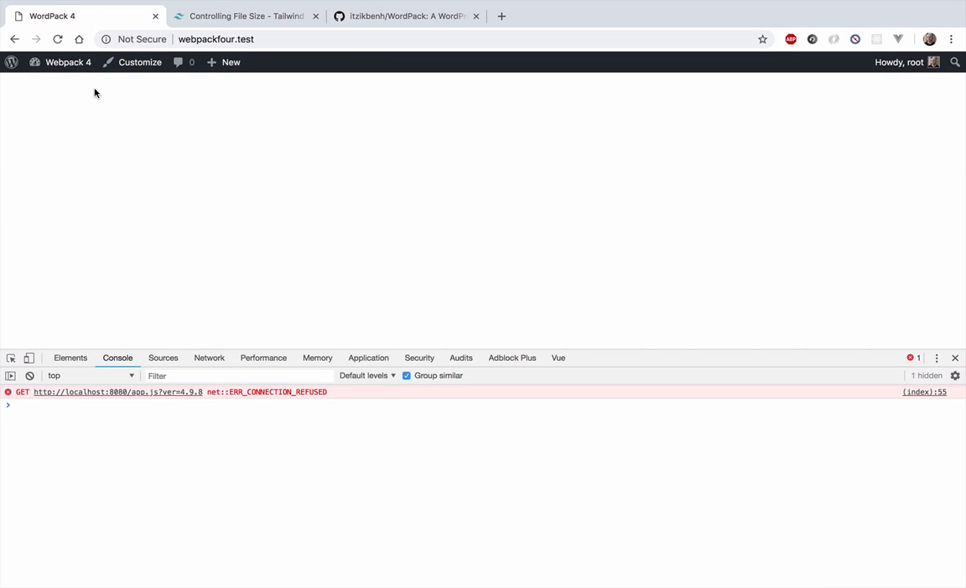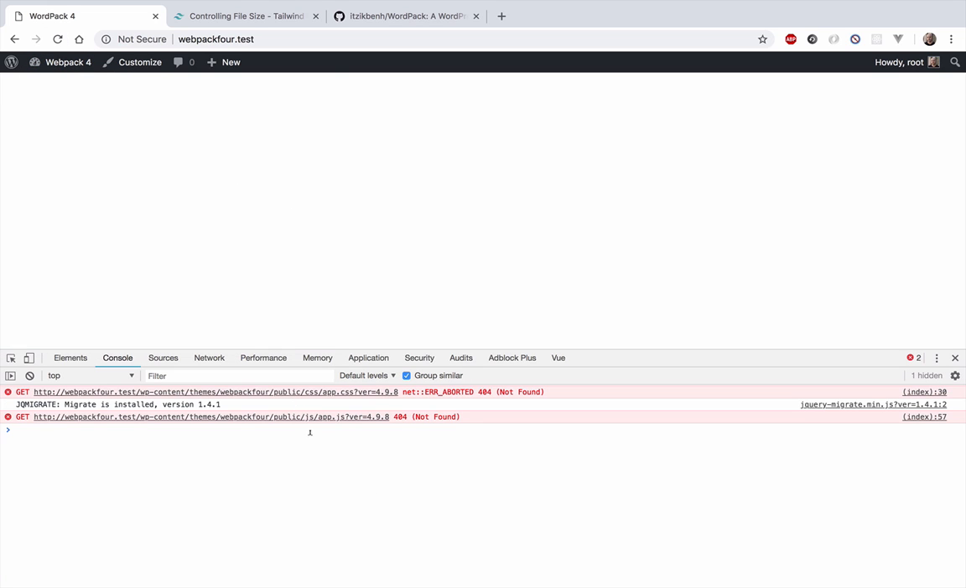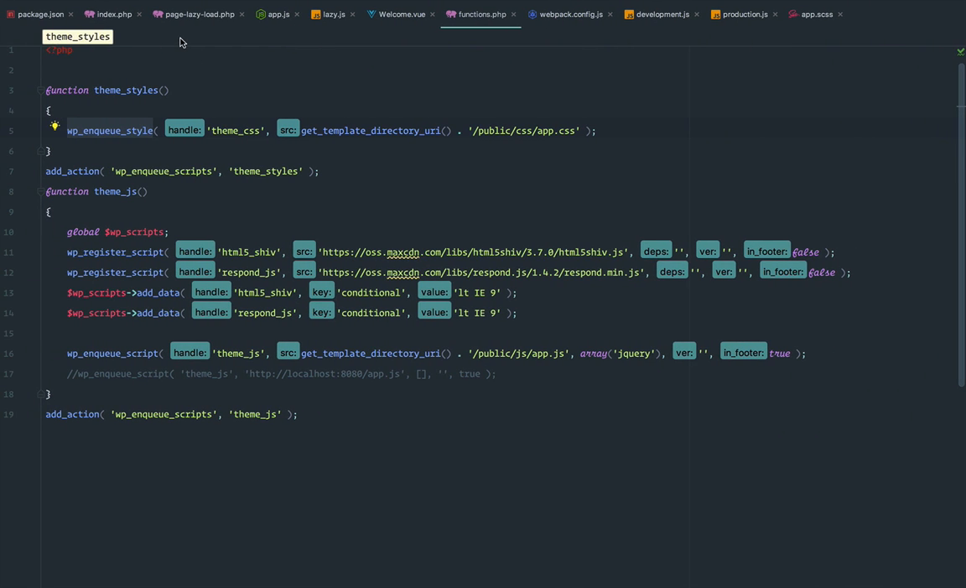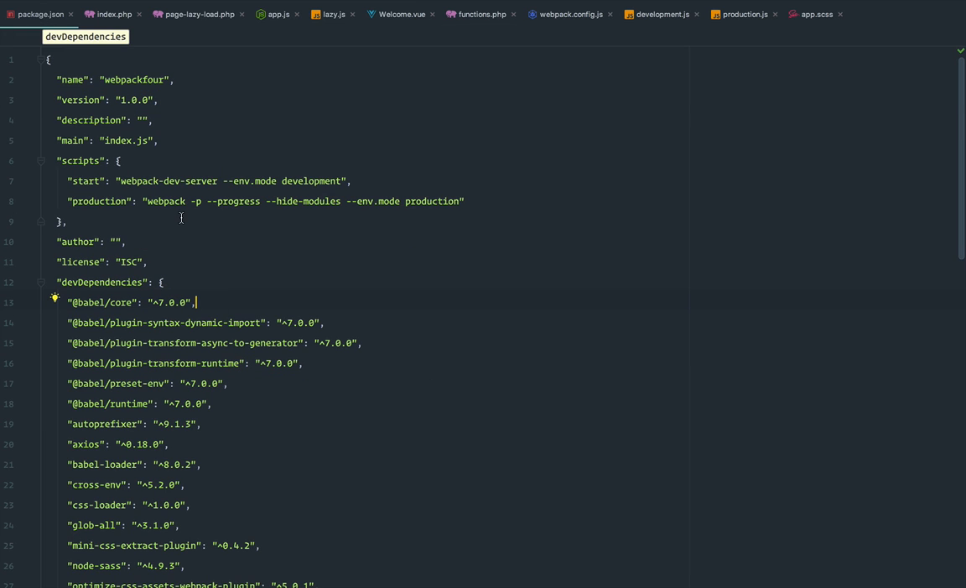So I have here this basic WordPress site with a basic theme. As you can see here, it's looking for some asset files that don't exist yet. Now I have here my setup pretty much ready. This is the package.json. These are the two npm scripts that we're going to run, either production or start, to start the Webpack dev server.